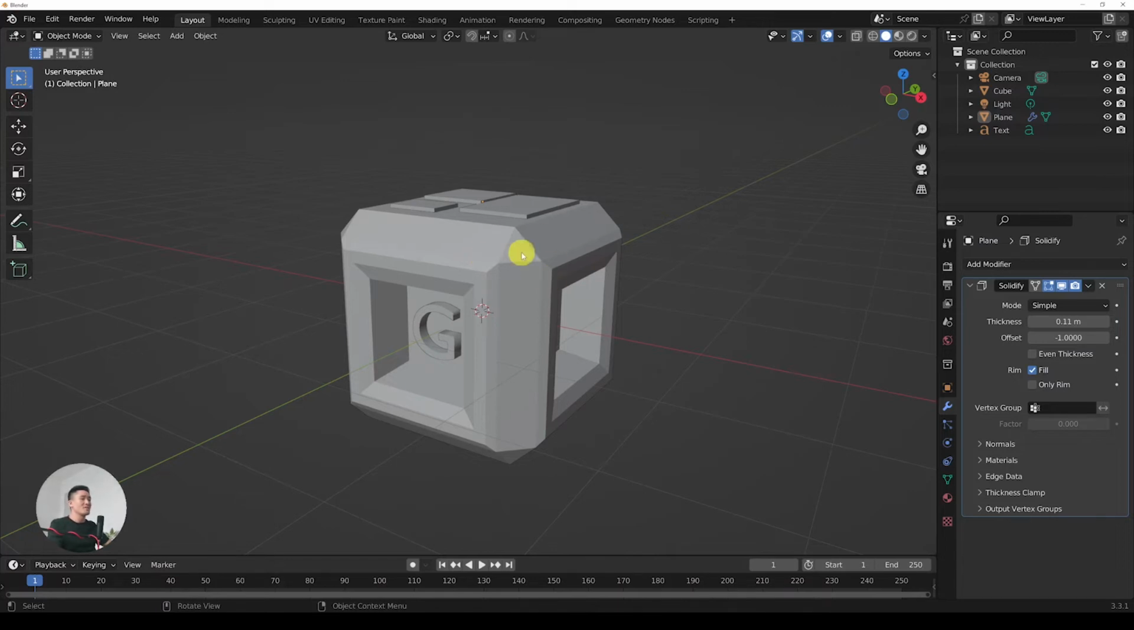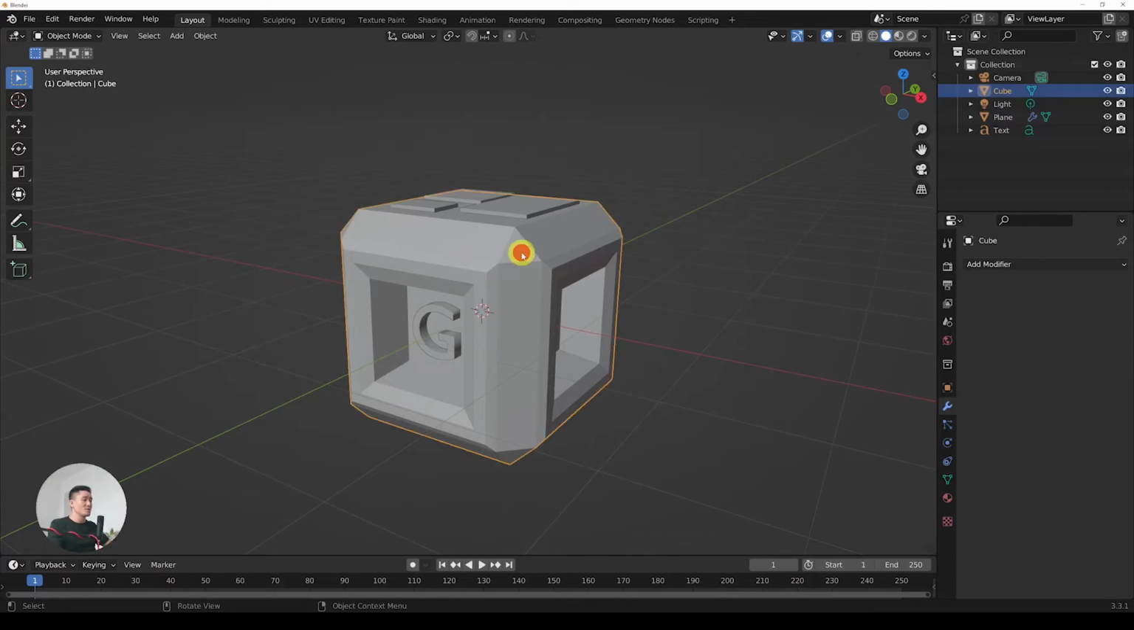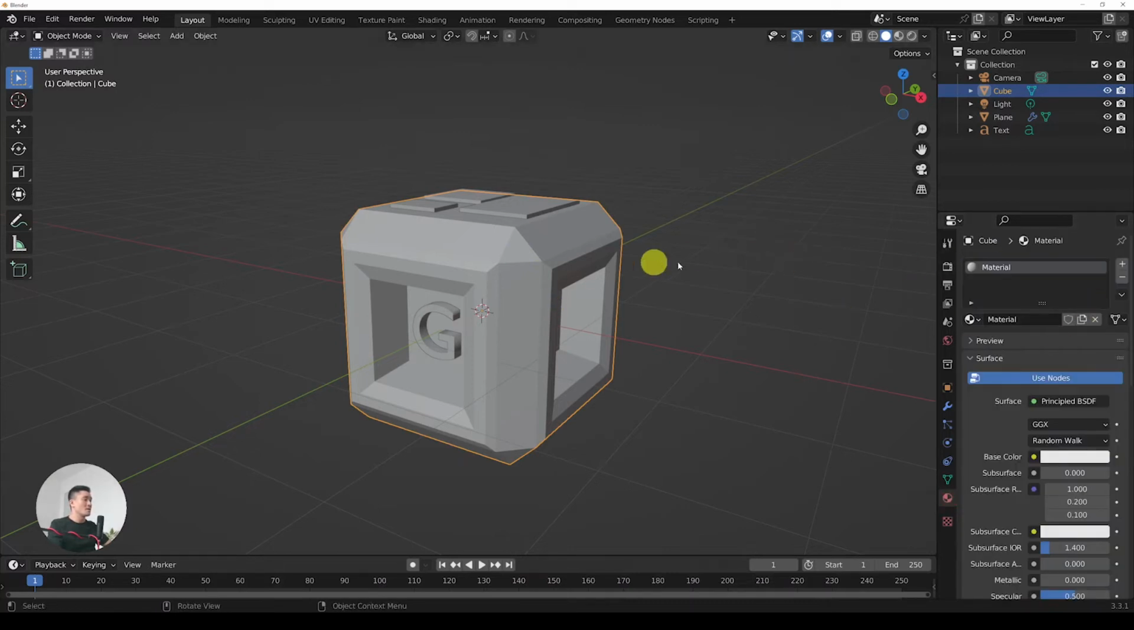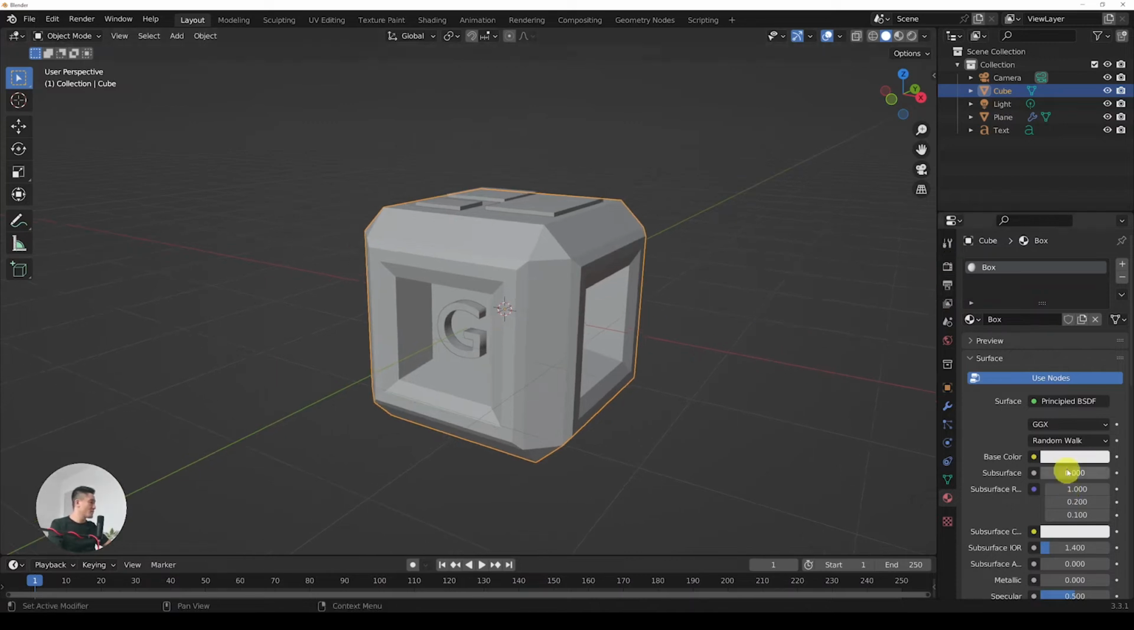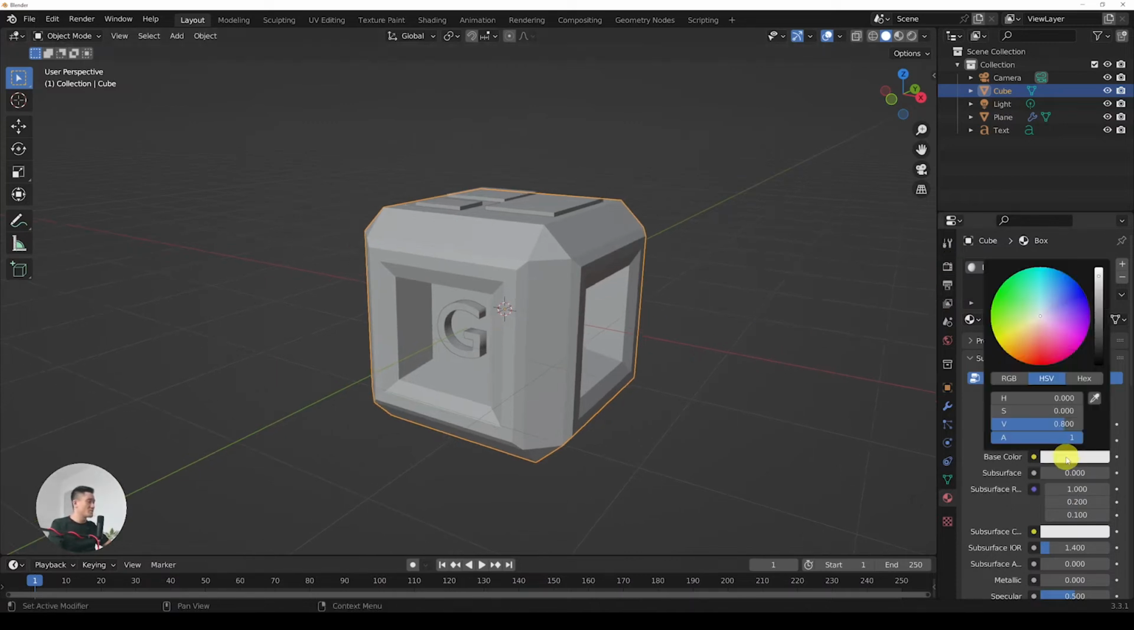So first off, let's pick the cube itself. Go to the materials. And here we already have one. So this is gonna be the box material. Let's rename that, just to keep ourselves organized. This is really not that necessary, but we need to be organized. And one other thingy, we'll do that later on, and you will see.